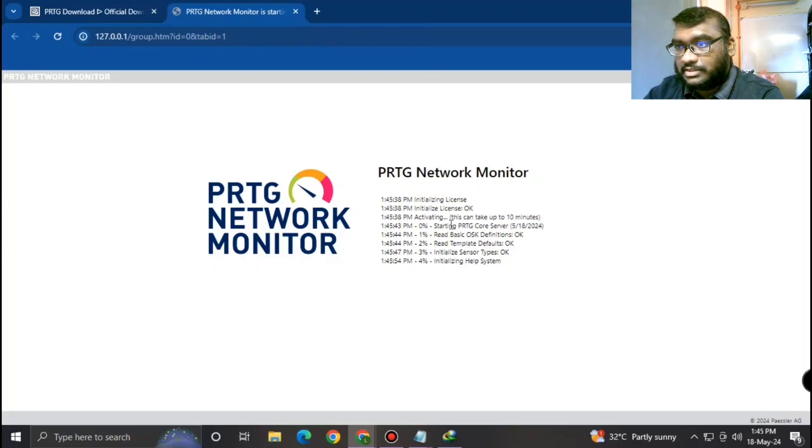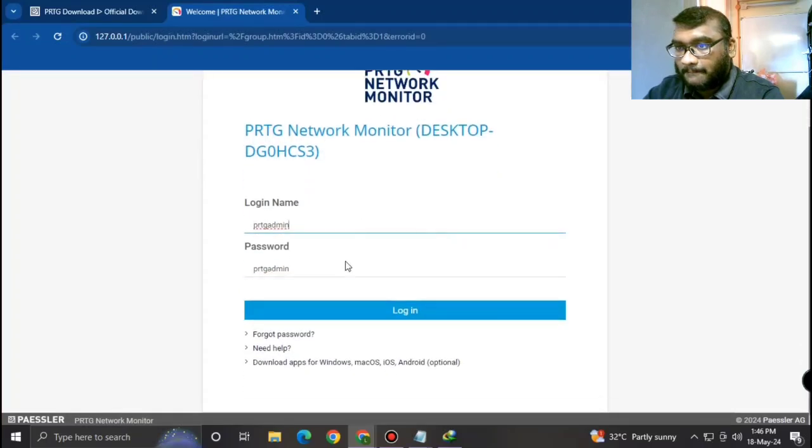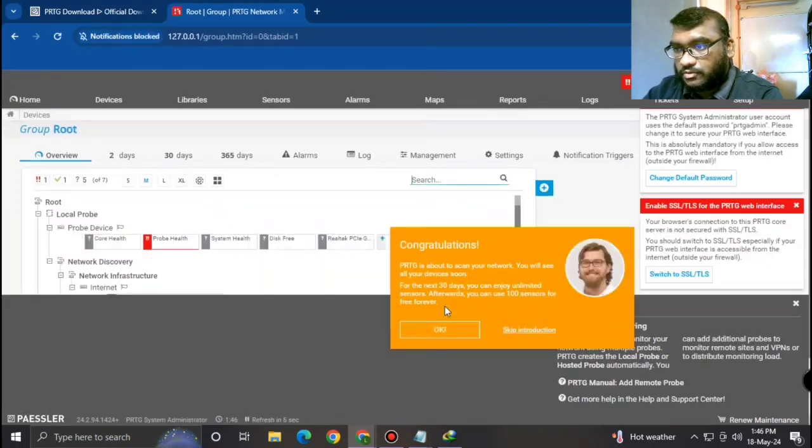As you can see, this is the interface. It's a web-based interface. Okay, after the installation, you're asked to log in. The login is prtgadmin. This is the default login name and login password. After this login, we can proceed to the dashboard. So press to log in to PRTG.